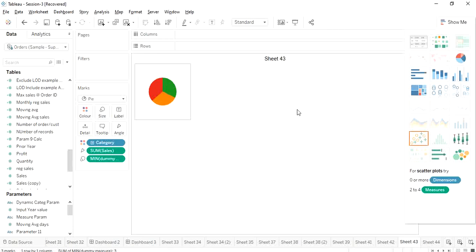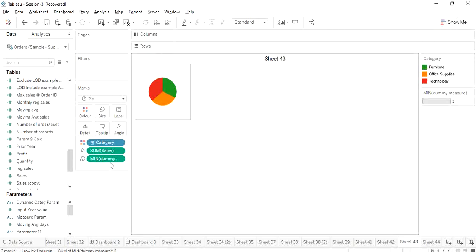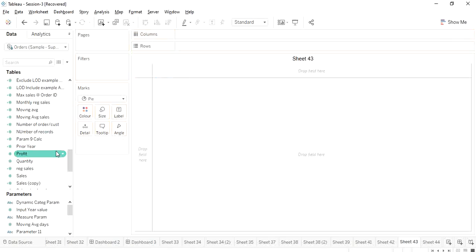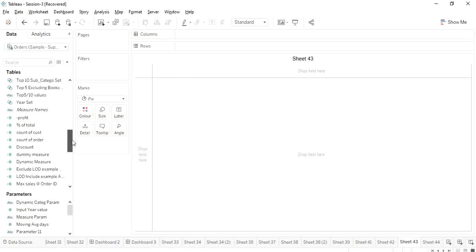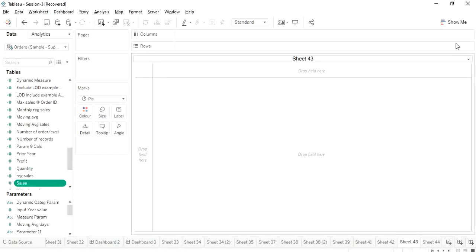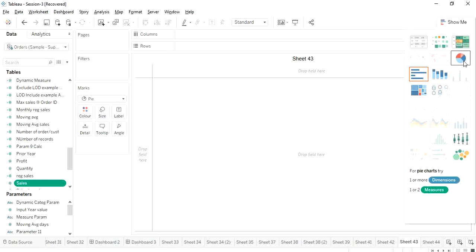Before I put that dummy measure on the rows, let me first create a pie chart, because the dummy measure was coming along with my pie chart and I don't want that to happen. So let me be on the safe side. I have selected categories and sales and Show Me, and it's very easy. I just selected my dimension and measures, came to Show Me, and hit the pie chart.